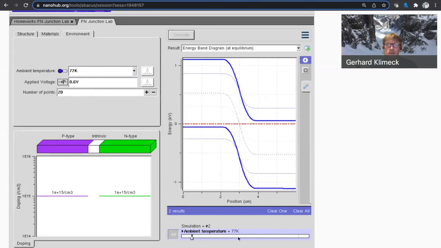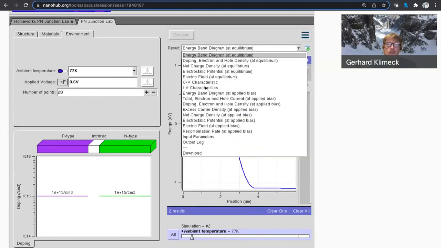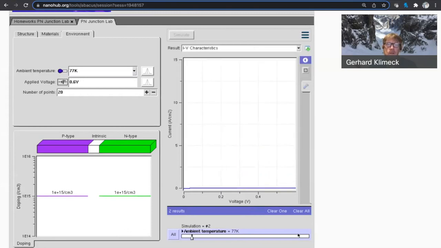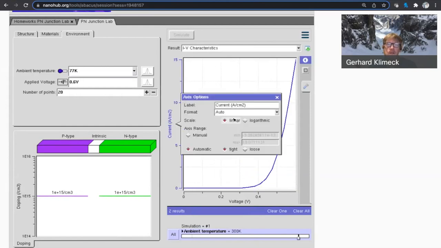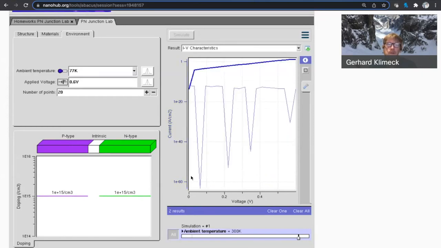Here for 77 Kelvin, the Fermi level is much closer to the band edge under this doping in order to create charge neutrality. And then we can look at the IV characteristics, and they should be rather different, so different that you might want to put that on a logarithmic scale to control both. And there's convergence issues here.